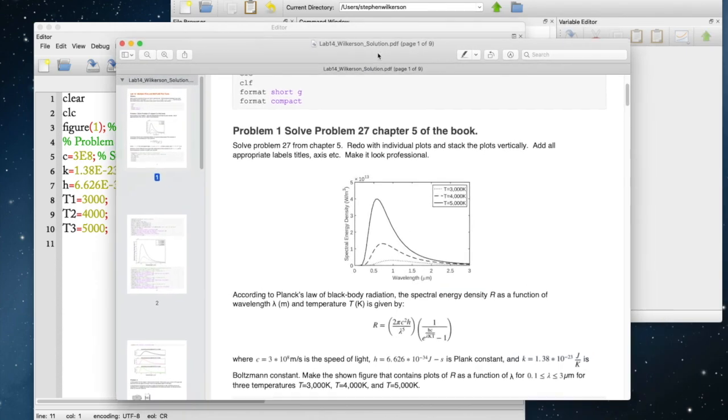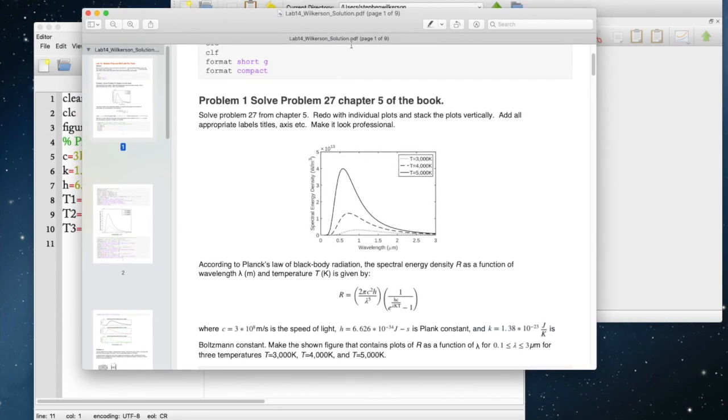Okay, this is the first part of class for tomorrow. This will be my first video. I'm going to solve problem 1, number 27 from chapter 5 of the book. This is basically the problem. They wanted to recreate this graph using this formula here.